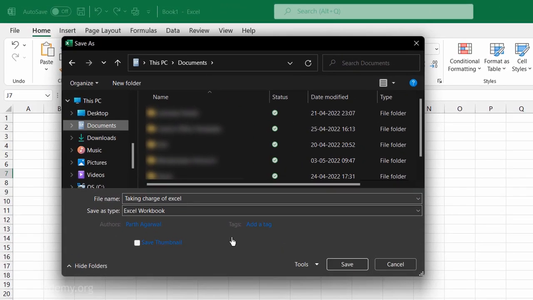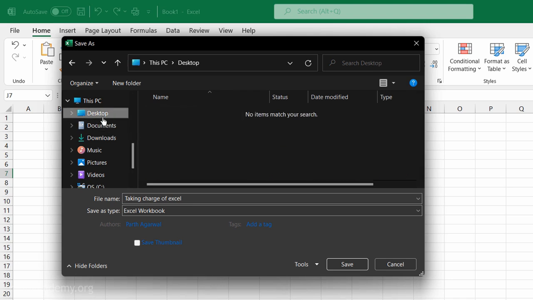This will open up my File Explorer on my computer, my Save As window, and here I can navigate my computer. So let's say I want to save this document on my desktop. So I've selected my desktop right here. Now here I've got my file name and we can rename this file as per our choice. And right below this file name, I've got my file type.